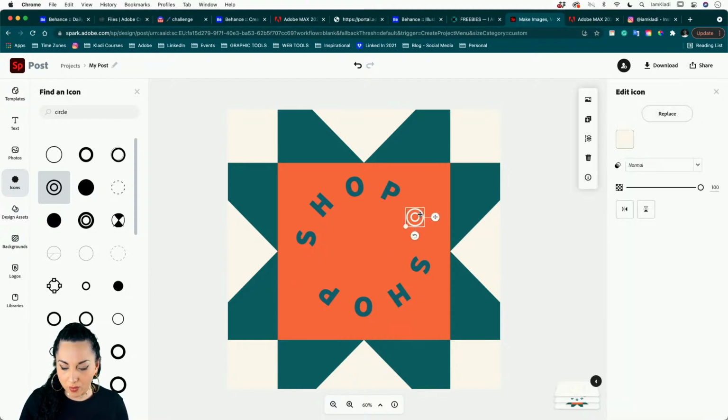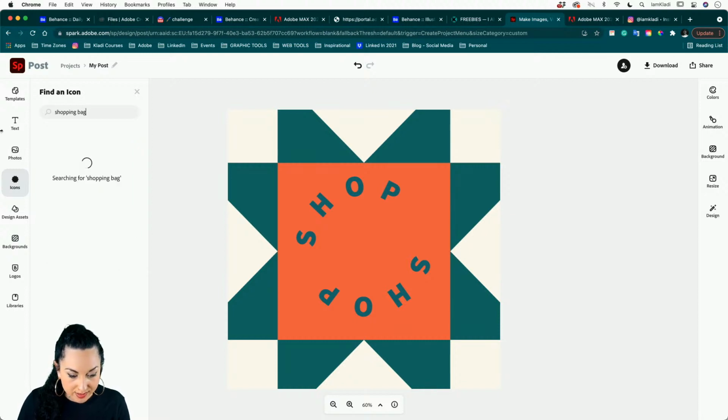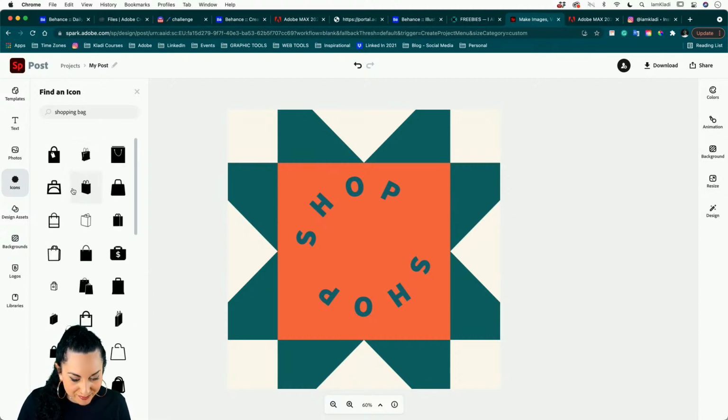That's the beauty of working with Spark. You don't have necessarily to settle with one idea. You can perhaps place the circle in the middle, or maybe just to make it even more on theme, we can see if there is a shopping bag in our icons. And what I do usually once I create, perfect, we have many shopping bags, so we can go ahead and select any shopping bag that you want in order to really make sure that we are clear about the fact that we're talking about shopping.